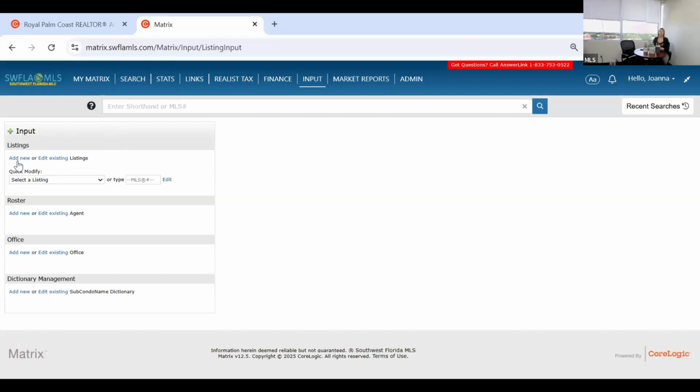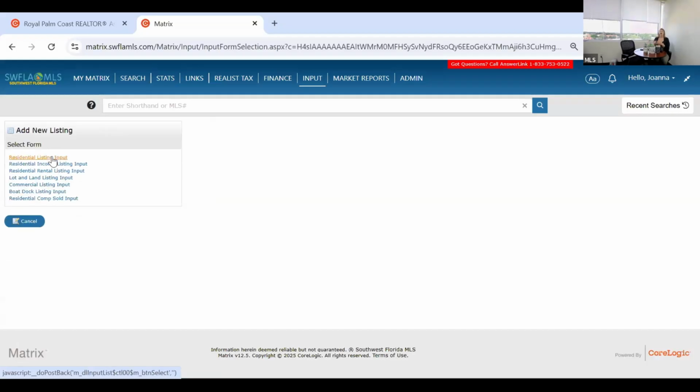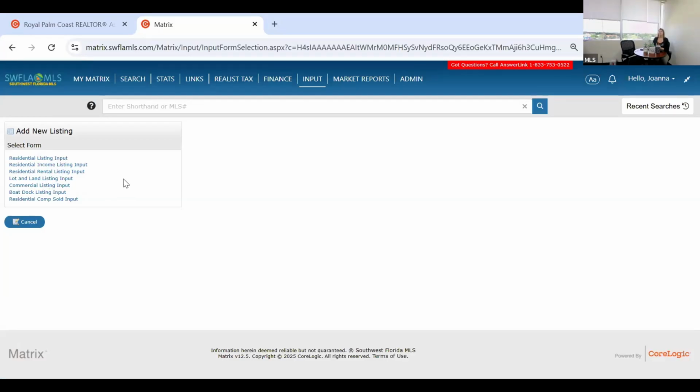So we're going to start brand new here. We're going to click add new. And to make it easy today, we're going to go with residential. That is where the bulk of our listings are. However, if you are doing any of these other buckets, whether it's rental or income, lot and land, all of these work exactly the same. So if you sit through this class when you do residential, you'll know how to work each one of these different buckets. They just sometimes have some different fields that they require.